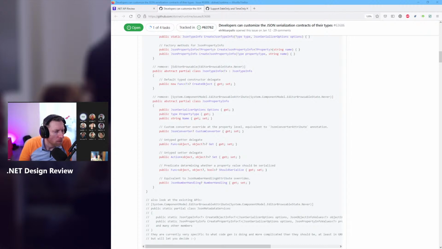And the number handling is similar to the JSON type info. If it's not assigned, we want to use the default logic. If it's assigned, we want to go with the specific number handling. So, for example, you can parse strings as integers and stuff like that. So I think that's it.